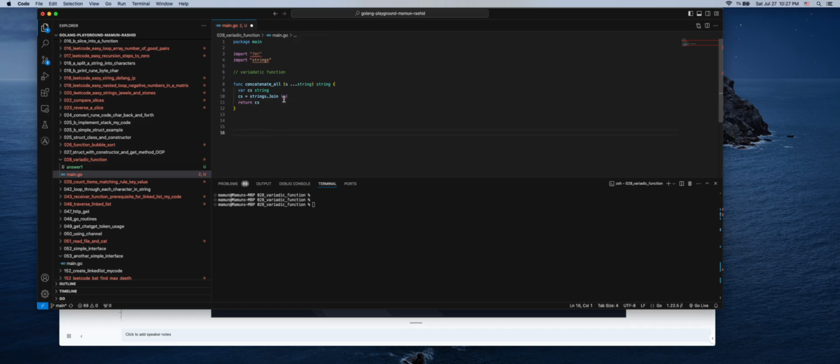That's better. Now it's complaining here: not enough arguments in call to strings.Join. Oh, you have to tell it what to put in between the strings. So let's say you send in a, b, c, d, e, f. What do you put in between a, b, and c, d, and e, f? So we put one small space. Okay, that's good. Now that is all good.